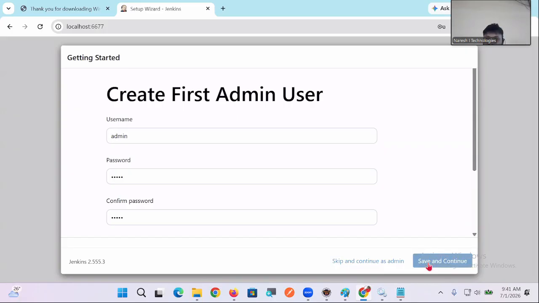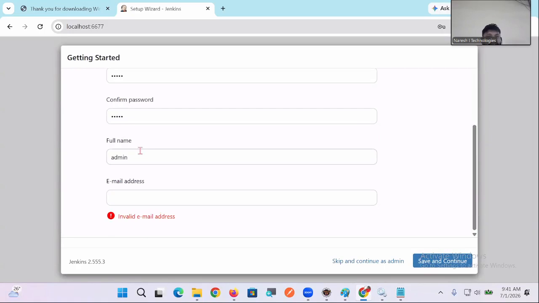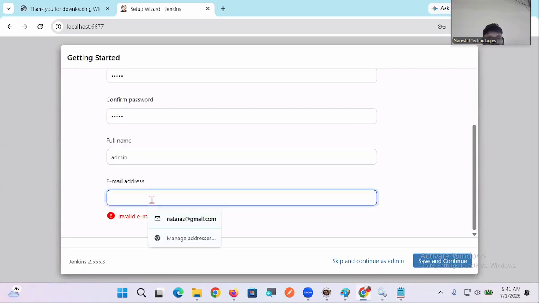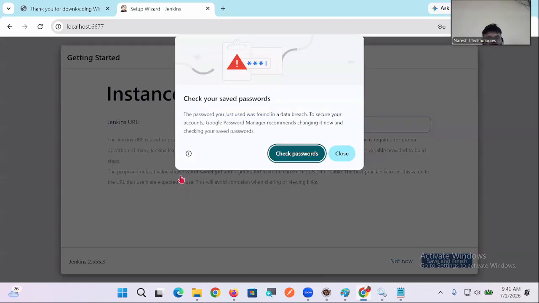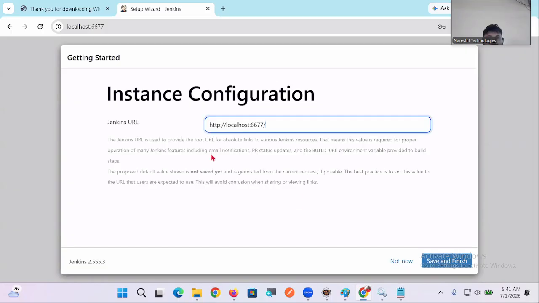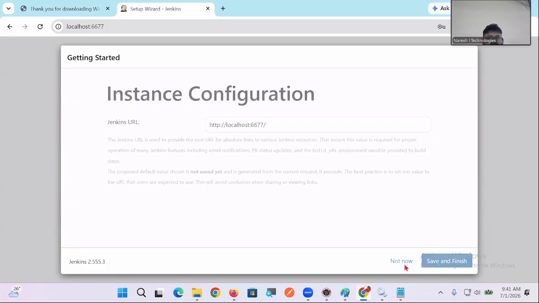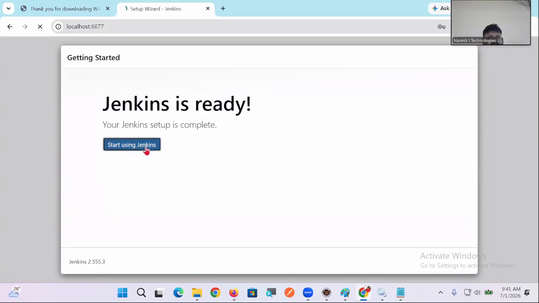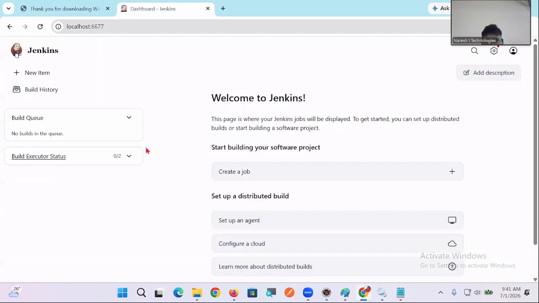Hey, why is it not responding? Maybe something is there at the bottom. Email address. Okay, fine. Check the password, close. Jenkins URL. I'm okay with that. Okay. Save and finish. Start using Jenkins. You will get the home page.